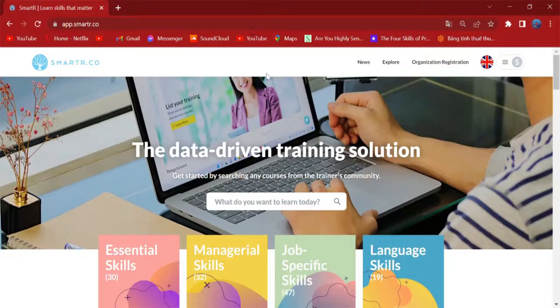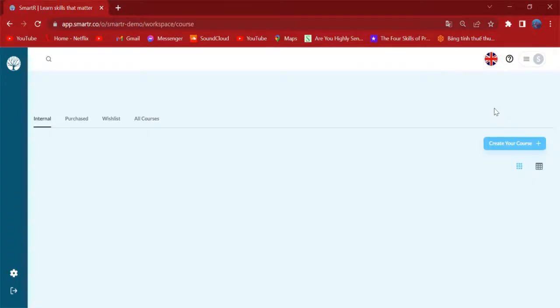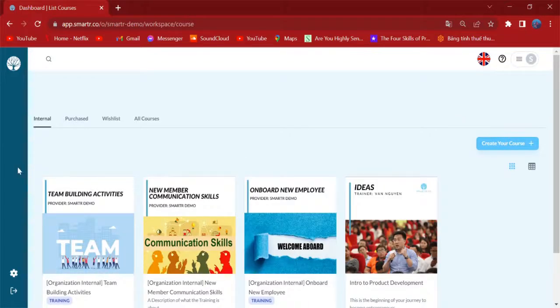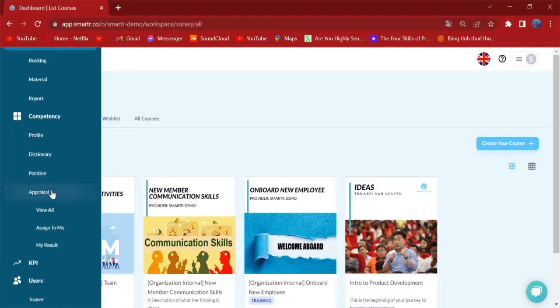Log into your admin account and you will be directed to the Workspace interface. Go to the Competencies section and click on Appraisal. Create a new appraisal by clicking Create on the top right corner.